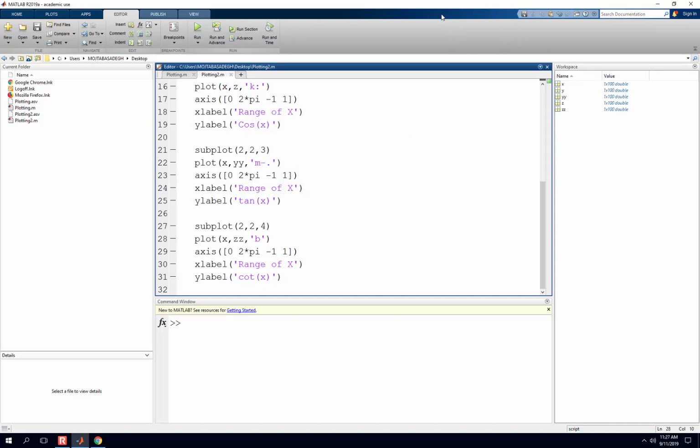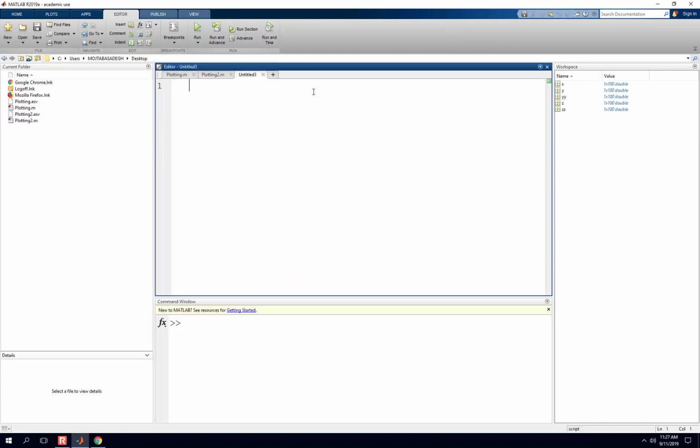Let me give you an example. Well, let me first create a function for you. Let's go over the function together, and let's practice this together. Function always starts with the word function. You write the function, then you define what your output is. My output is y. Then you define the name of the function.